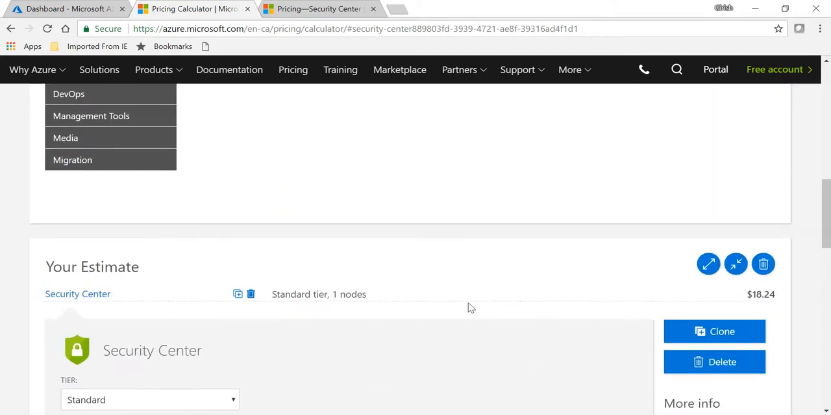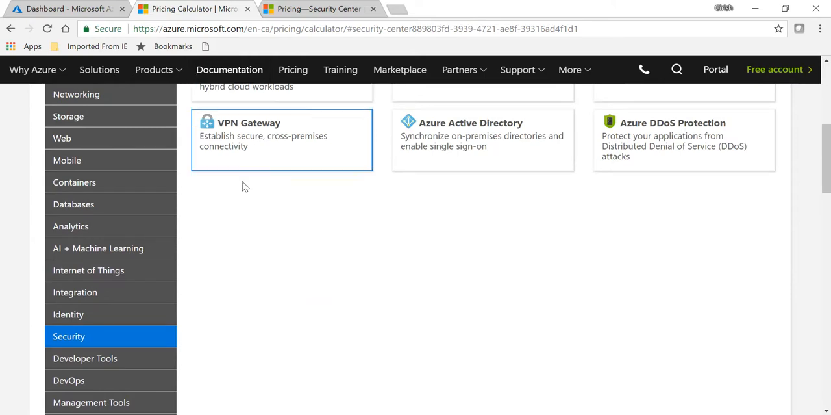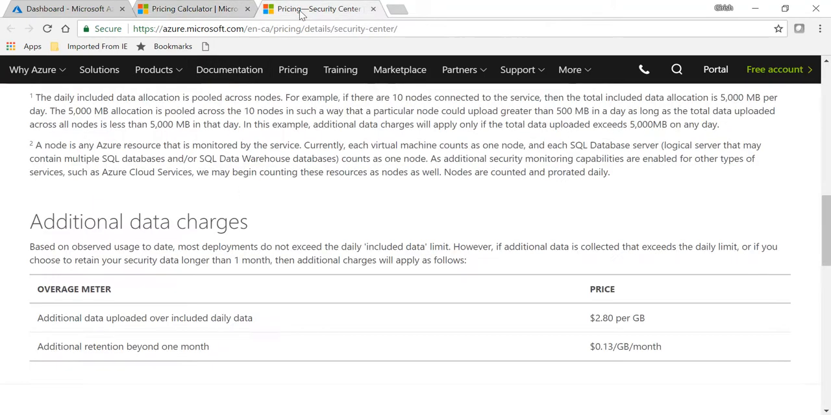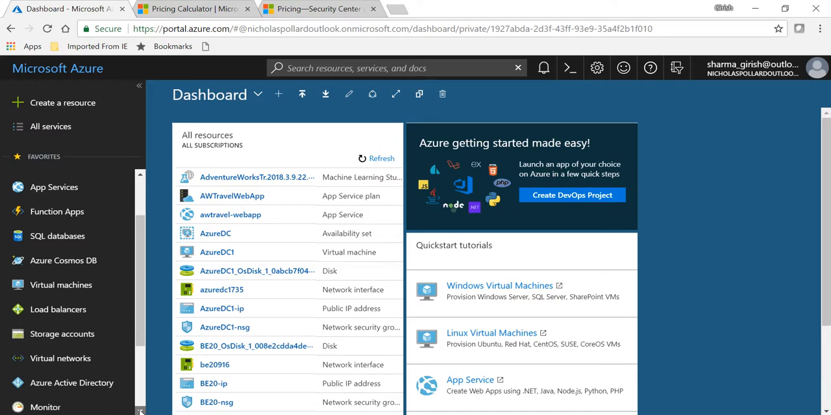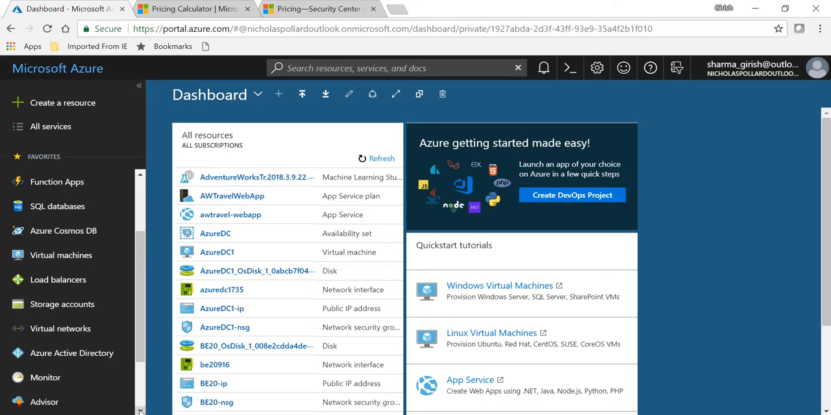Okay, so I hope that the pricing is clear. Let me quickly flip over to my Azure subscription. The Security Center, as I said, by default is a free version that you get. That is what I have in my environment over here, but you can always change it to standard. The first 60 days are free, there is no charge for that.